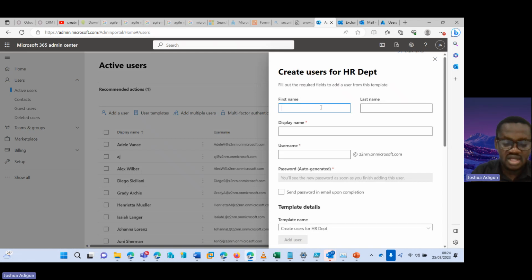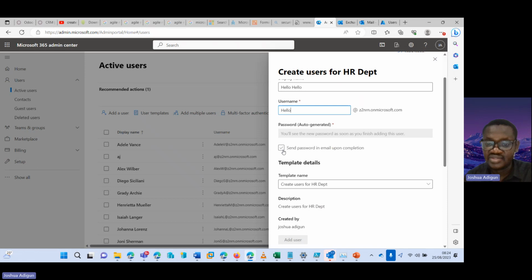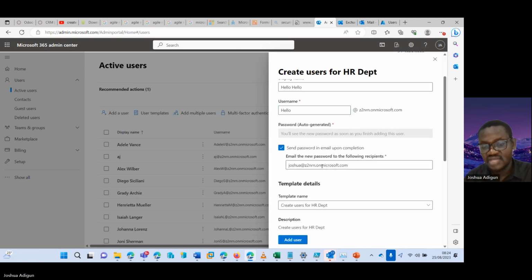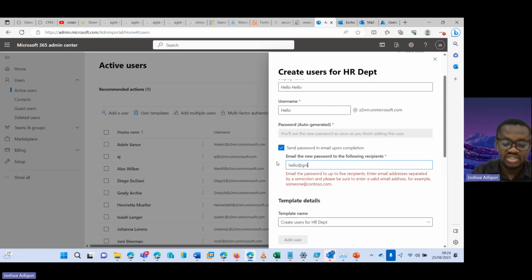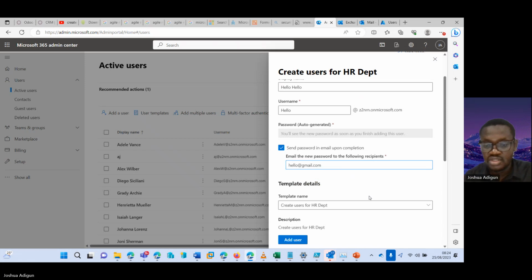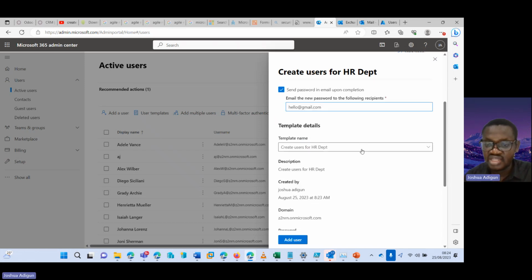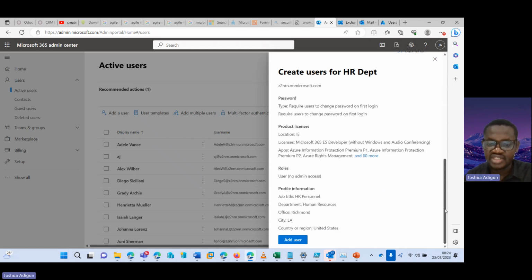And I say hello at my domain. I can decide to send password and email upon completion, right? And then add the user's account here, say hello at gmail.com. And then I'm using this template. If I have multiple templates, I can select template, but I want to create this. And then everything is set for me.